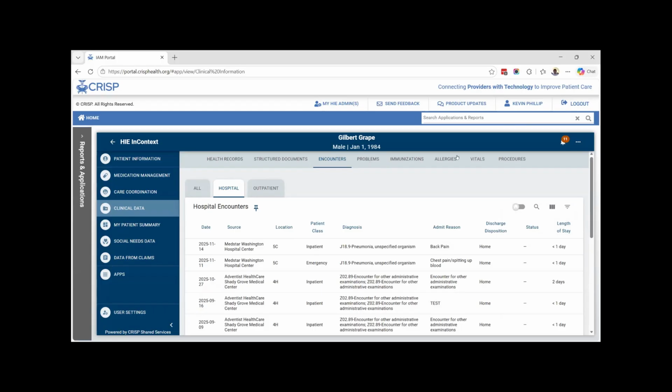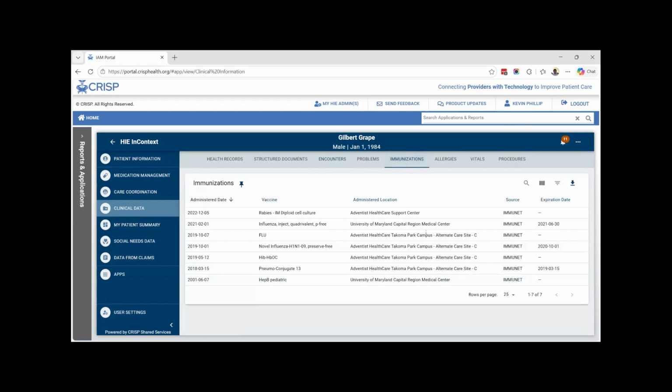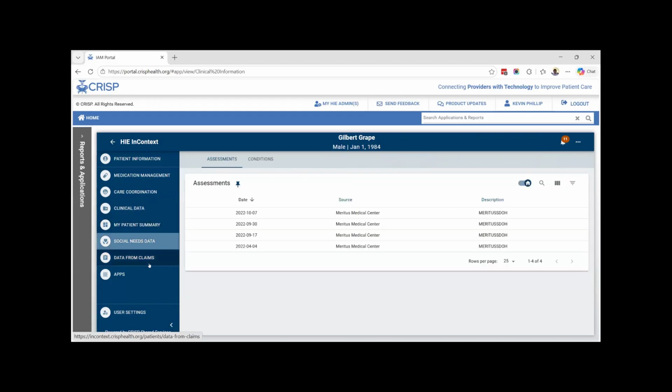I'm not going to click through these 5 tabs, but again, this is transposing information that is available in the structured documents. The only tab that has additional information is the immunizations. Most of the immunizations here will be coming from Immunet, which is Maryland's vaccine repository that prescribers or dispensers of vaccines have to report to. So that will have more than just CCD information there. I'm going to skip my patient summary and then actually finish social needs data and then data from claims and then come back to my patient summary.